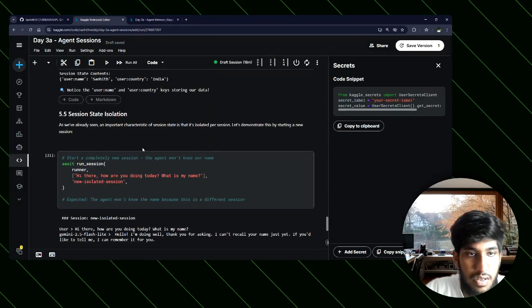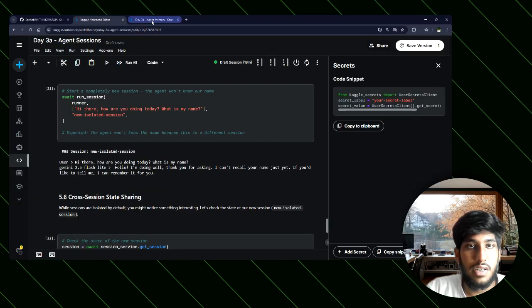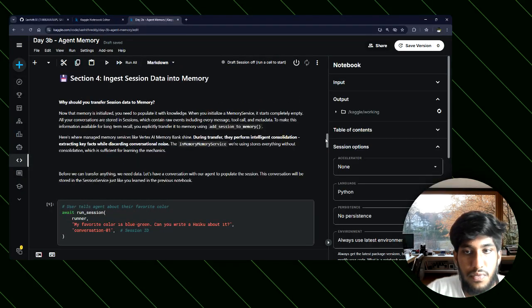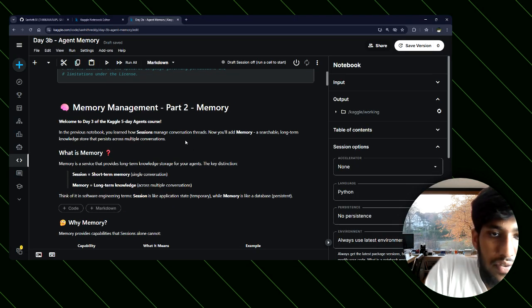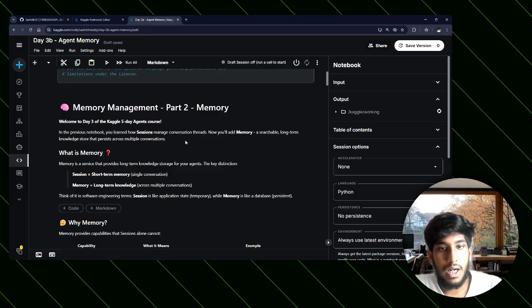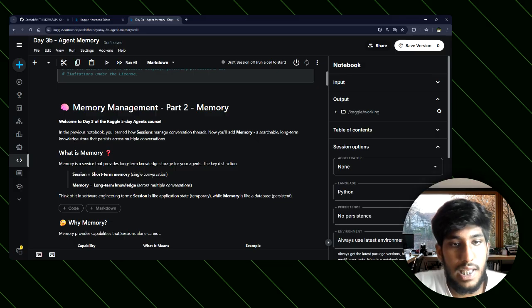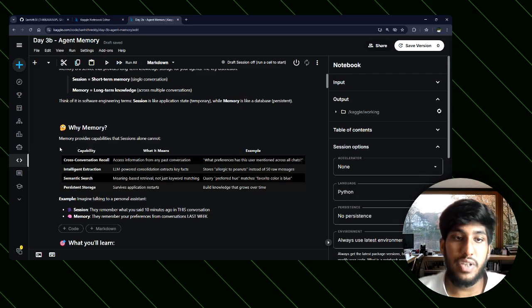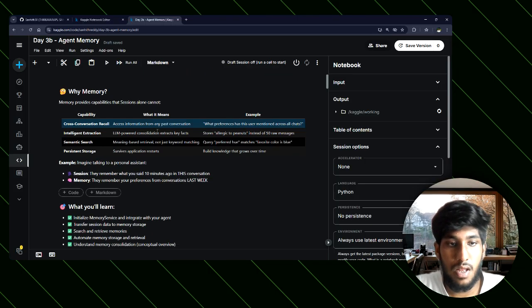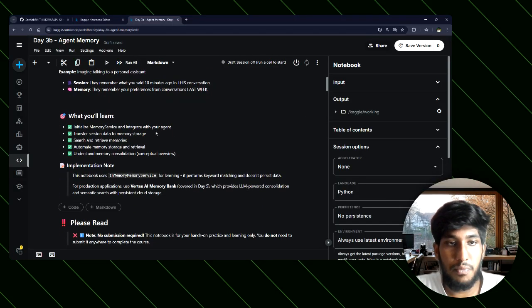Next session we are going with memory. This is another thing we discussed: memory is long-term knowledge, so multiple conversations will also be stored. Before, the session was only for a single conversation. Memory works across multiple conversations. The capabilities of memory are cross-conversational recall, intelligent extraction, and semantic search. Here we will learn more about memory.